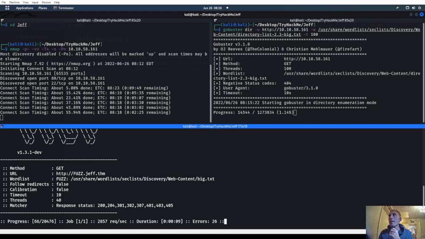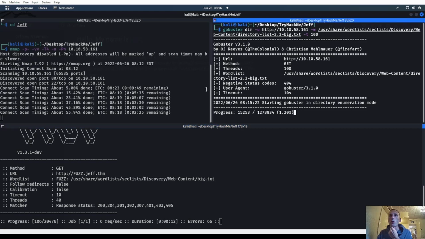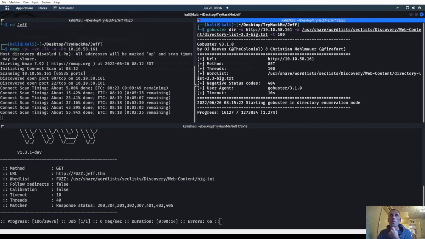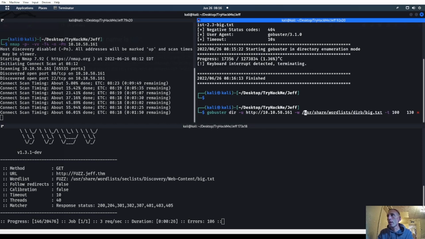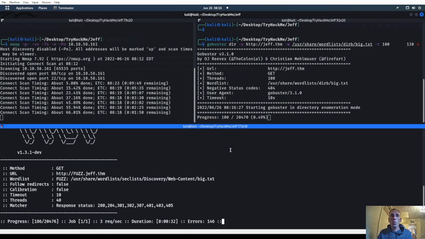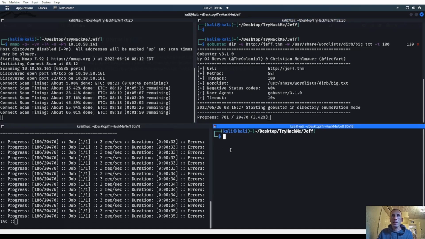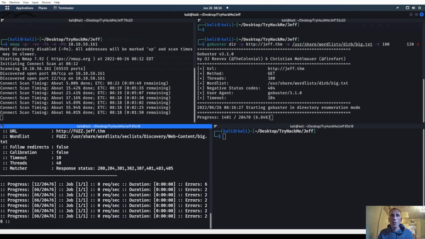I don't know if big.txt is really the best one to use. I should have just used the regular big.txt, huh? Since we're on Try Hack Me now, it's not a local network anymore. Let's do the usr share wordlists dirb big.txt, because that one's a lot smaller than the SecLists one. We'll do Jeff.thm. We'll also fuzz him over there, and we did that nmap scan, right? That was stupid of me.